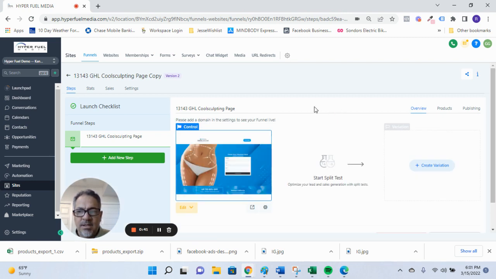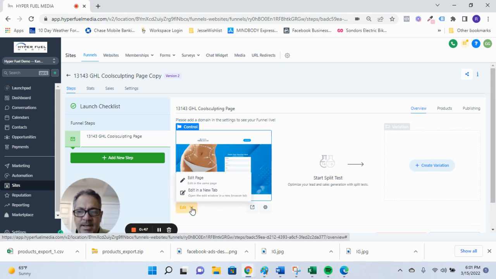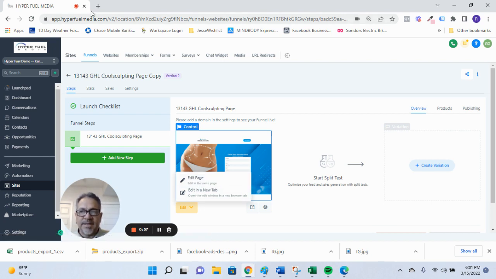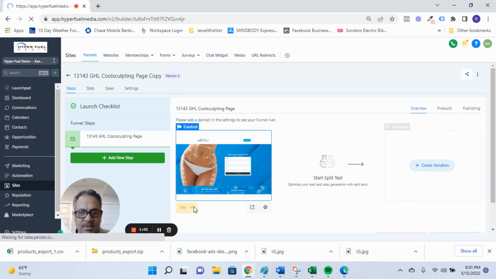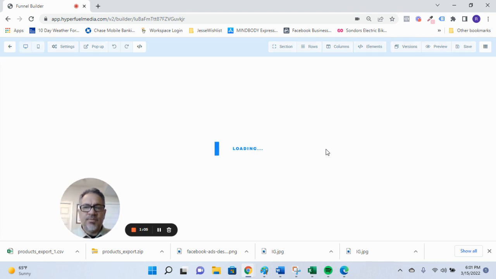So here you're in here. This is a ColdSculpting page, which we have made for everybody. Then there's a drop down edit in here. So you want to click edit page. Edit is just going to reopen the page. Edit in a new tab if you want to open a secondary tab for it. So either way, there's not really much difference there. So let's get this open.